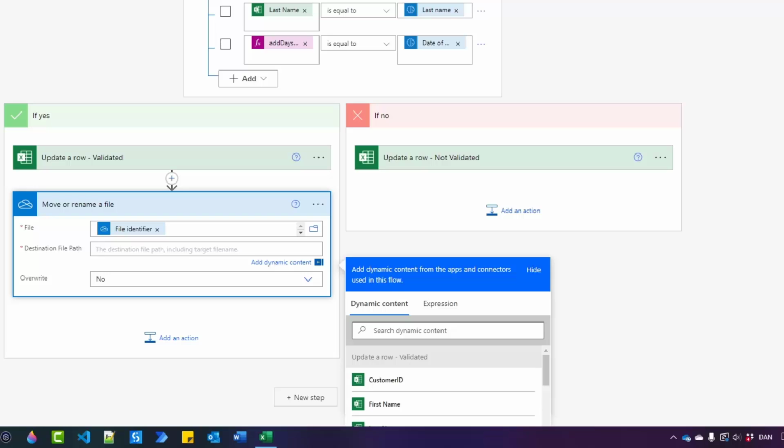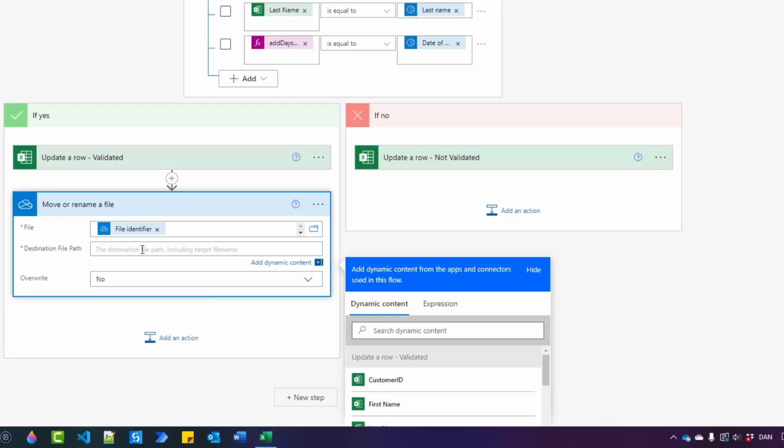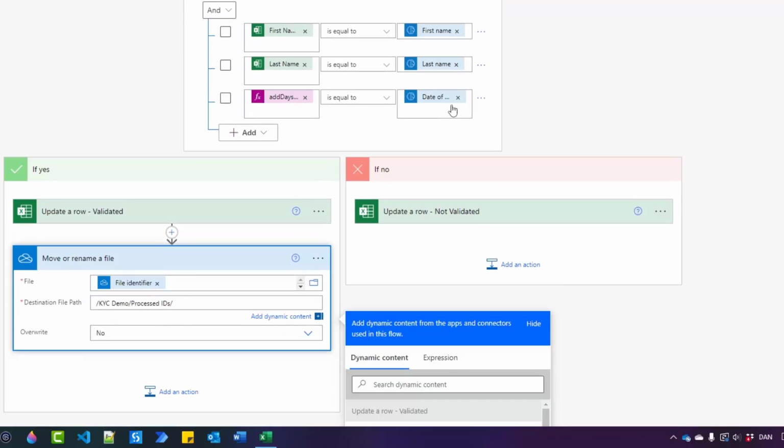And since we have it in the root of our OneDrive, I will write KYC Demo, then /Invalid IDs. So what you will see here is that I'll have the /, then I'll have the KYC Demo like this, and I will move them to the processed IDs, and then a /. Then I just need to get the file name. And here we want the expression, but now we need the extension.